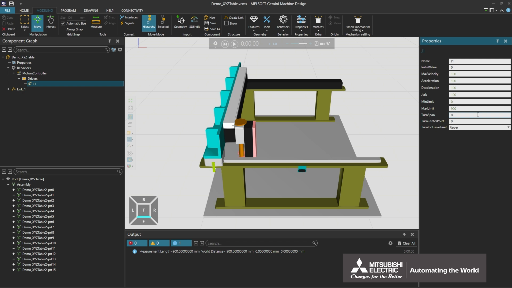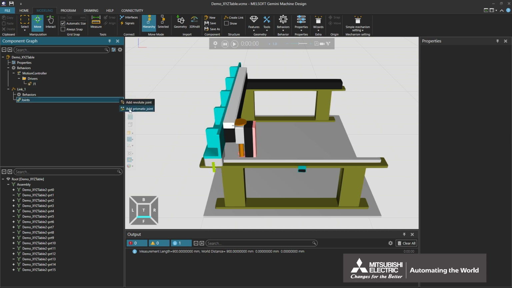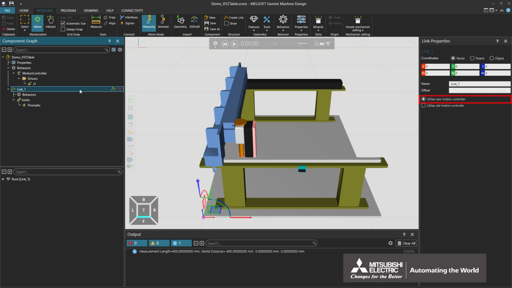Set the motion direction of the moving part. With link_1 joint selected, click Add Joint and select Add Prismatic Joint. Select Add Prismatic Joint for linear motion and add Revolute Joint for rotational motion. Confirm that Prismatic has been added to joints under link_1. By adding a joint to link_1, Utilize New Motion Controller is automatically selected in the Link Properties panel.